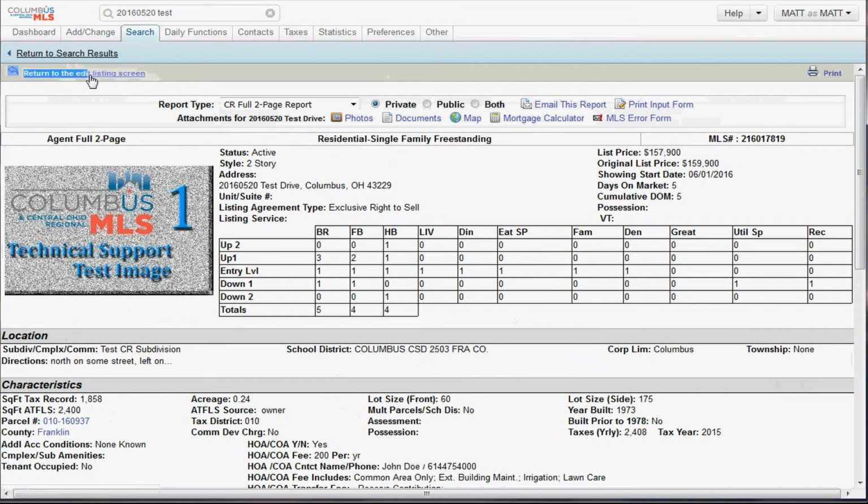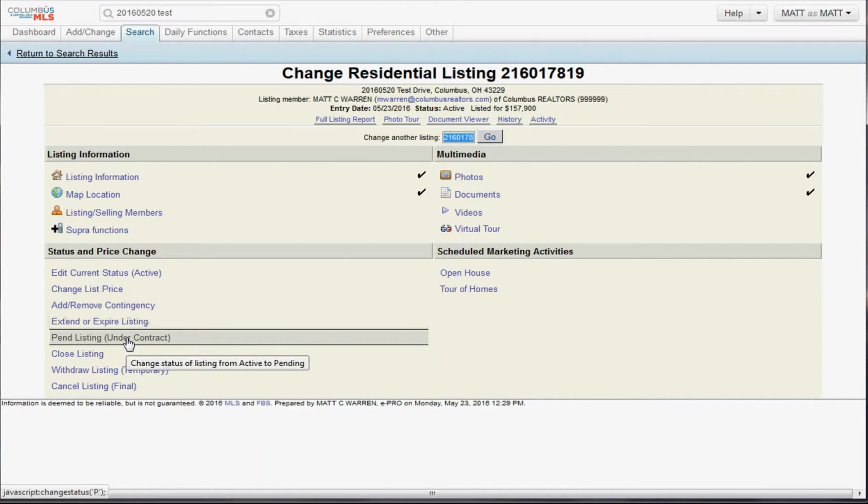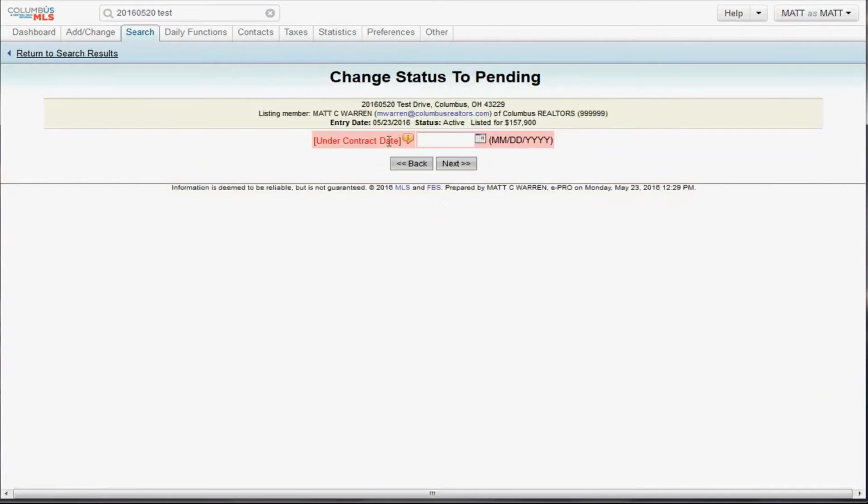Back to return to the Edit screen, and I'm going to go to Under Contract, Pending, Pended Listing. When I click on Pended Listing, it takes me to the Under Contract date, and I put in the Under Contract date here, and then I click Next, and that will put that listing under contract. That's the only field required for pending under contract. Again, you'll click Next twice.